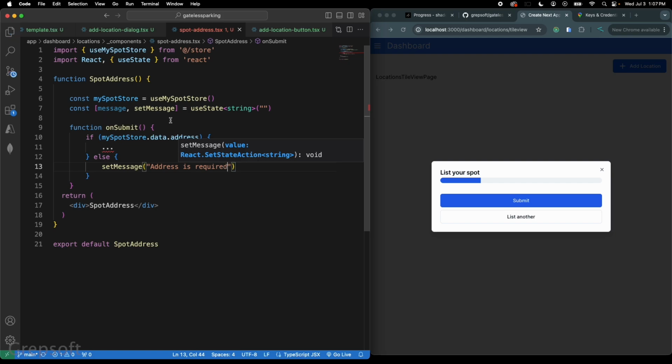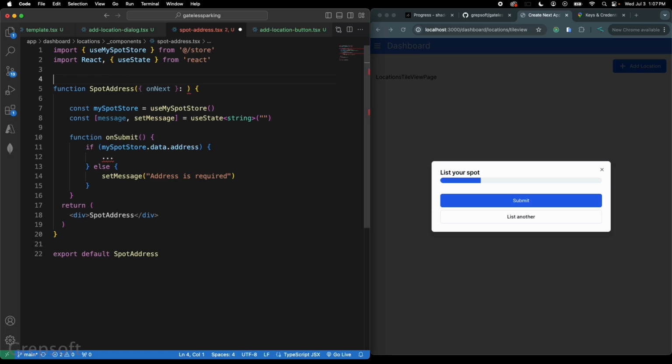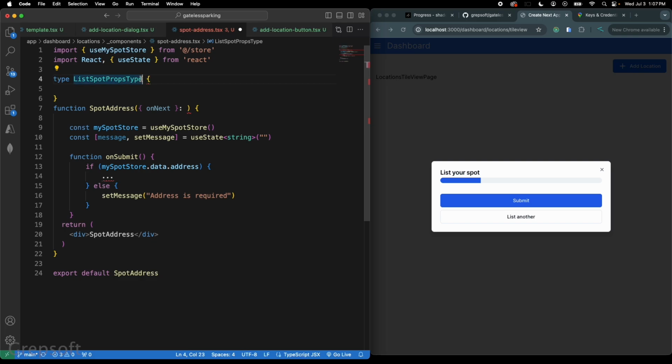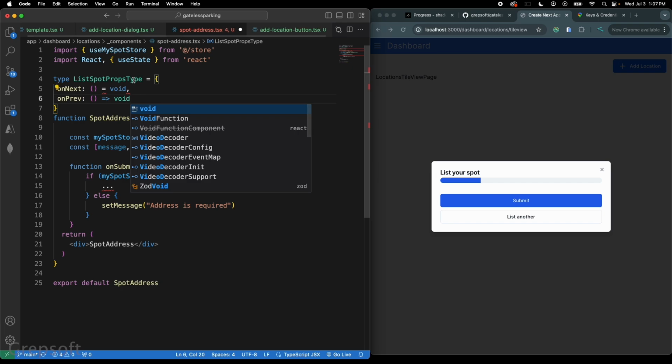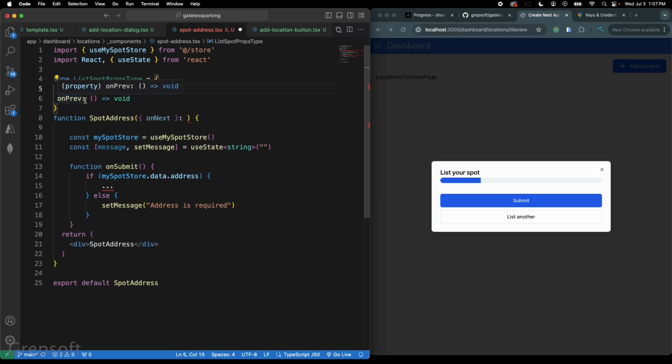Okay, and so to this spot address component, we need to pass in a function, on next, right? And basically it's going to be of some type. And then if I come here, I can say type, we'll say list spot prop type. Okay, and so it's going to be on next. Basically it's a function that returns void. We also need one for on previous, and it's going to be of type void. Okay, so I think this should be optional because on the first one you don't need the previous because you're already in the first step, so that's why we don't need it.